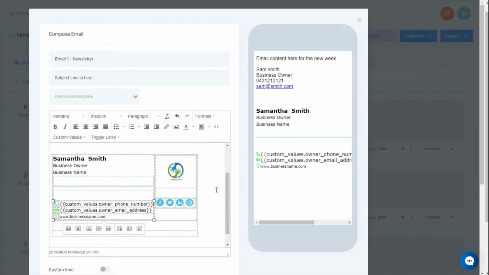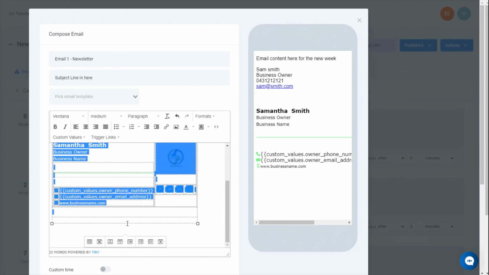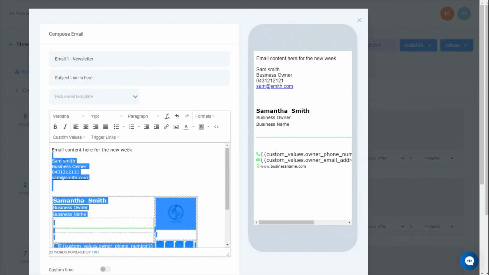You can create as many custom values as you want, including the business website, the business physical address. And then every time you create a new campaign, you can just come into a campaign that you've already got set up and copy it and paste it.